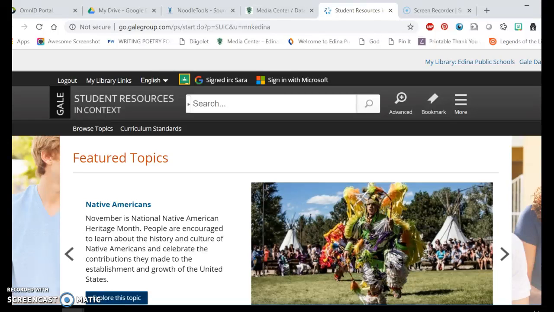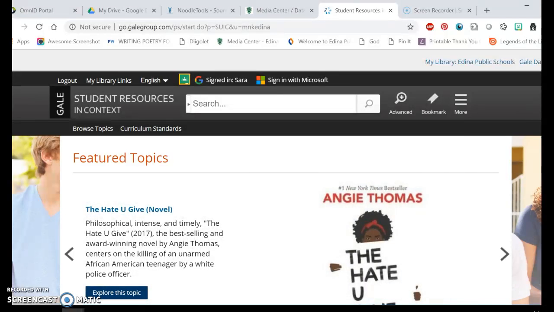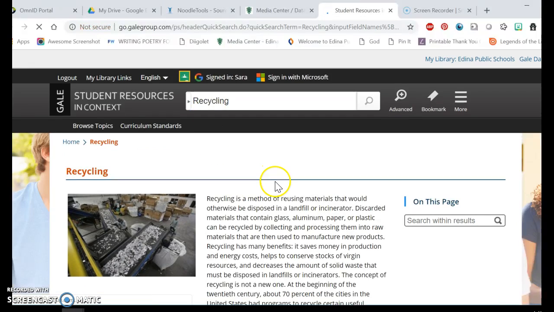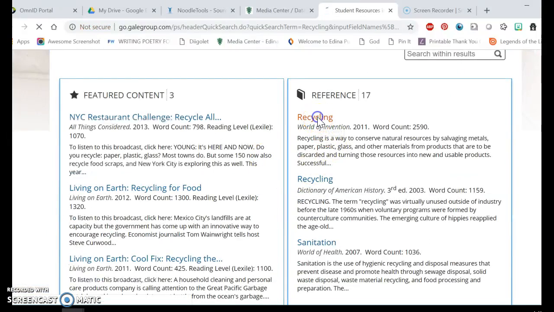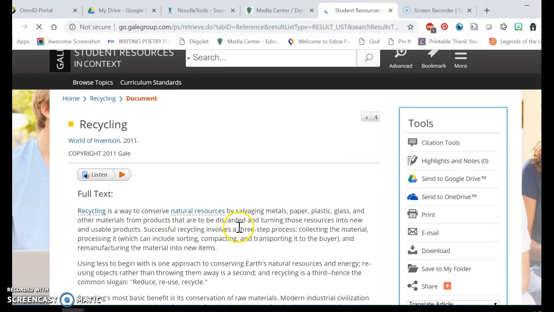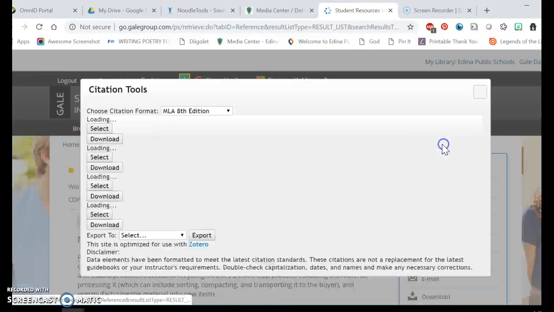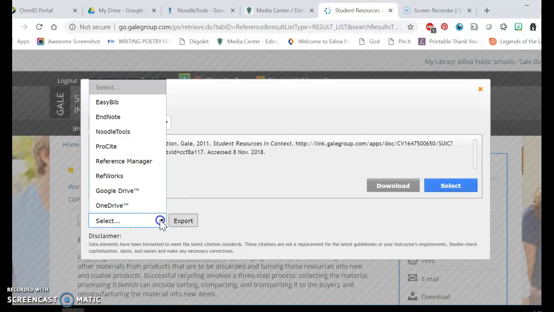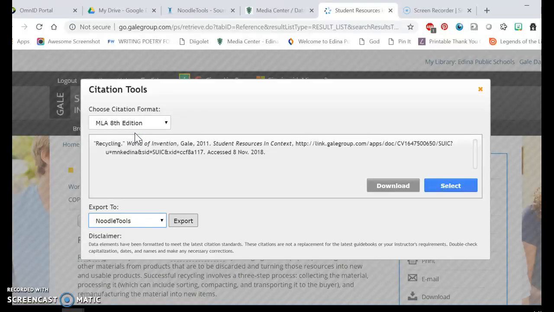Swenson with a quick video tutorial on how to get citations from student resources and context into NoodleTools. When you find an article that you'd like to have, such as this one, go ahead and click on Citation Tools. Instead of copying and pasting it in, notice that you can export it. So you would select NoodleTools.